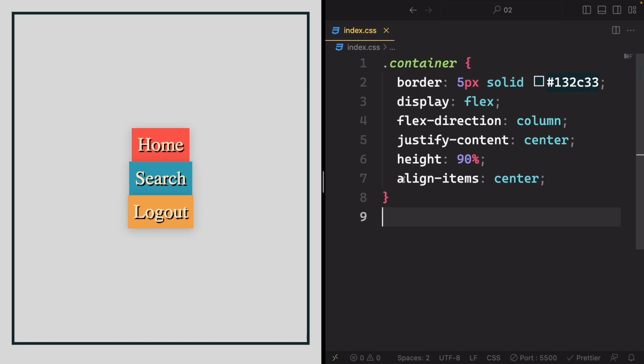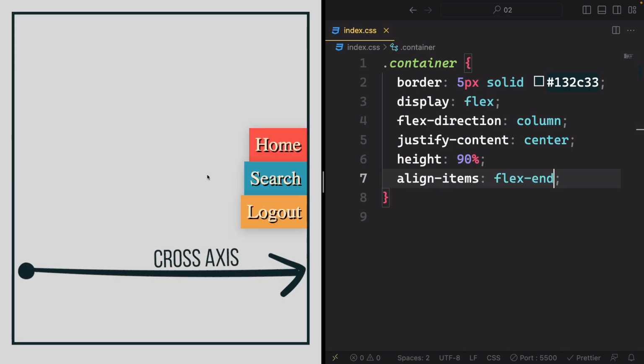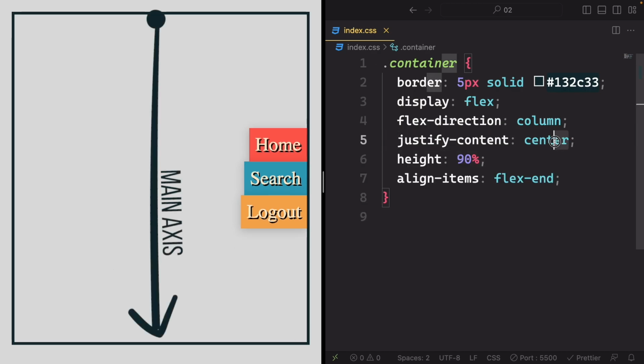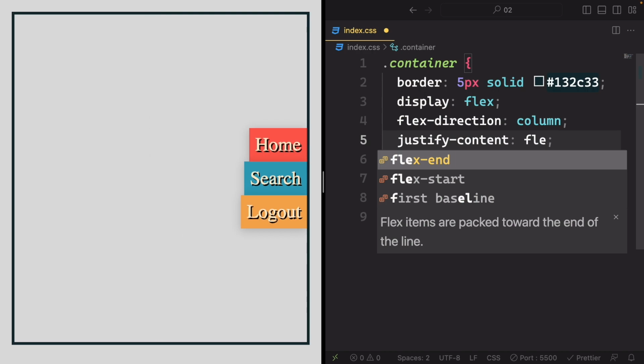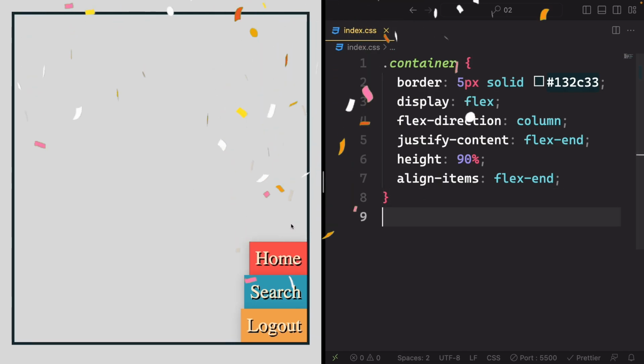First, we'll push the content all the way to the right using align items flex end. However, keep in mind that we also need to place it at the end of the main axis, now top to bottom. To do this, we just set justify content to flex end as well. And there you have it.